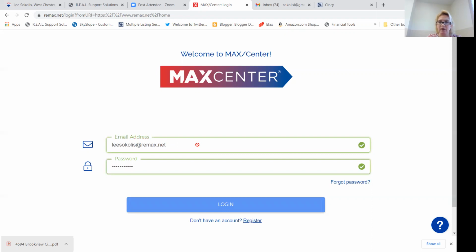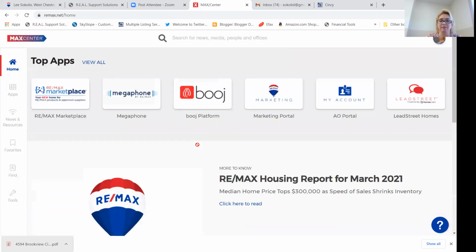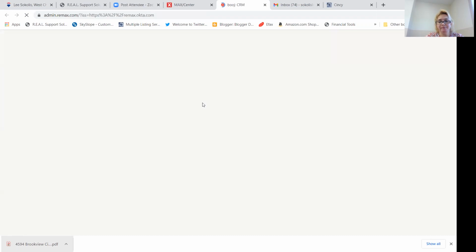If you haven't signed on in a while, you're most likely going to get a few pop-ups about the latest updates or changes that have been made. Hopefully these are coming every day, so don't be surprised if you see those. Once you get to the main dashboard here, we want to click on the Booj platform icon.